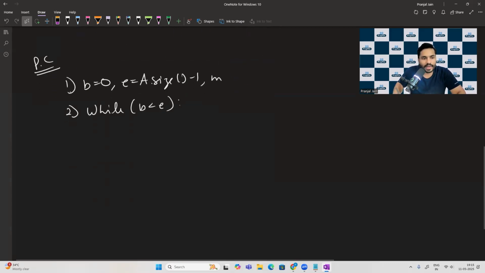Once we are inside the while loop, the first thing we do is we calculate the value of mid. The safest way to calculate the value of mid is s plus (e minus s) by 2. We can simply do (s plus e) by 2 to get the mid value, but that can go out of bounds. So it's s plus (e minus s) by 2.